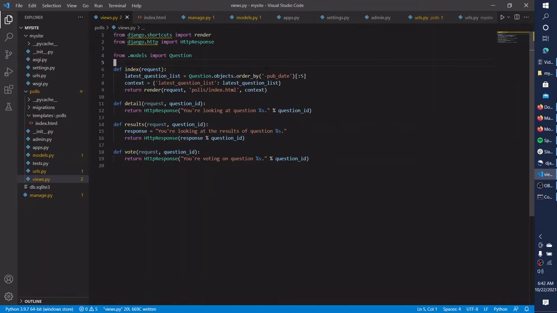This objects manager has an order_by function, which we can use to retrieve our questions, and we're going to retrieve our questions ordered by pub date with the max number of 5. This format here in the square brackets is called a slice in Python. So this latest_question_list is a list of questions which we got from our Question class using its manager called objects. But that doesn't do anything for our template yet.